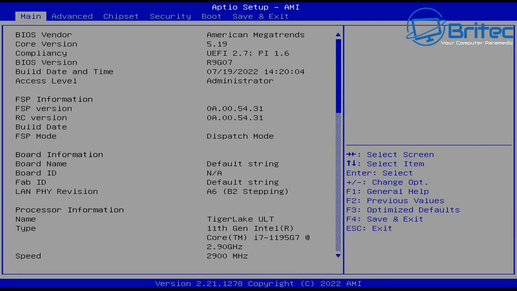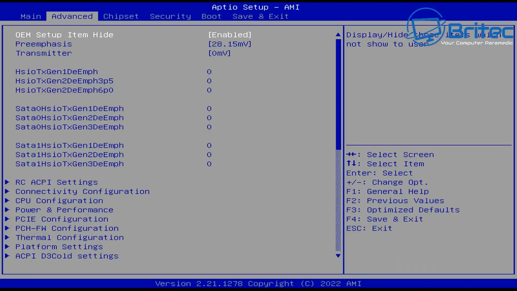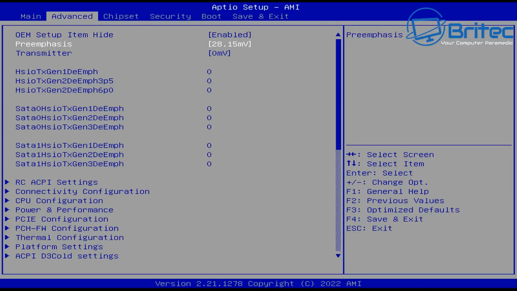Now, you may be thinking you might be able to fix this by going into the BIOS and undervolting and things like that. Unfortunately, with most of these mini PCs the BIOSes are locked, and you're not going to be able to tamper with some of the settings to bring these temperatures down.